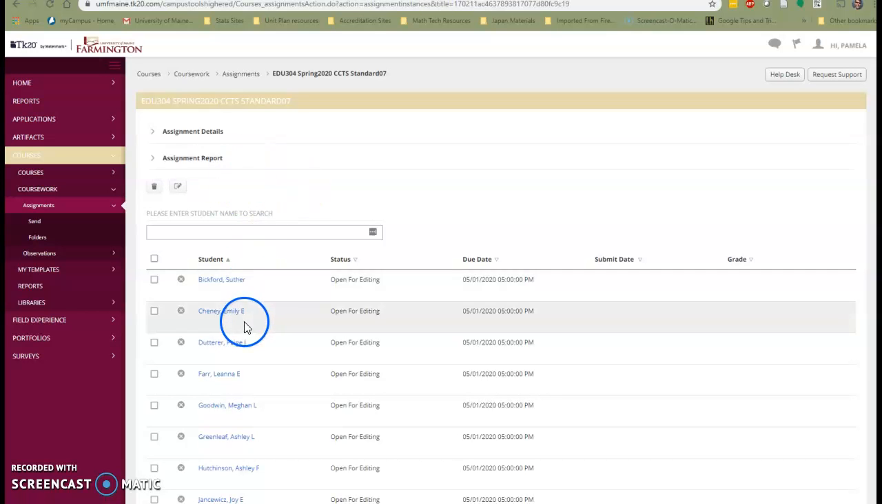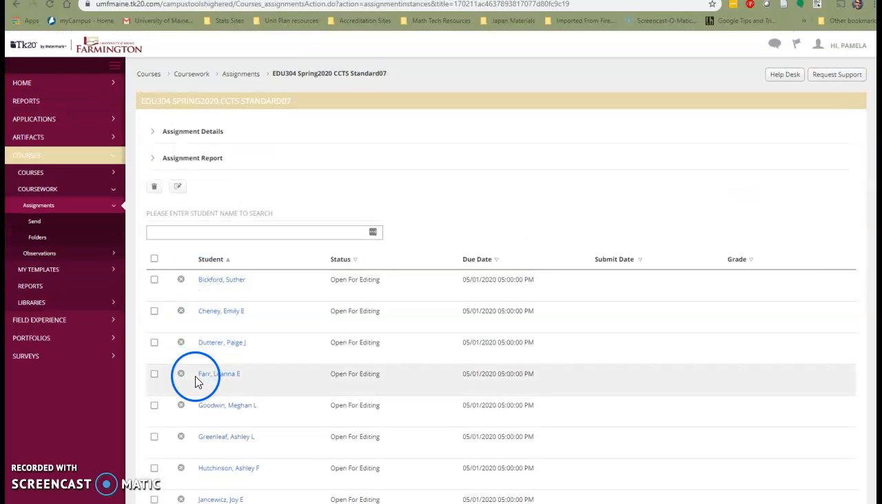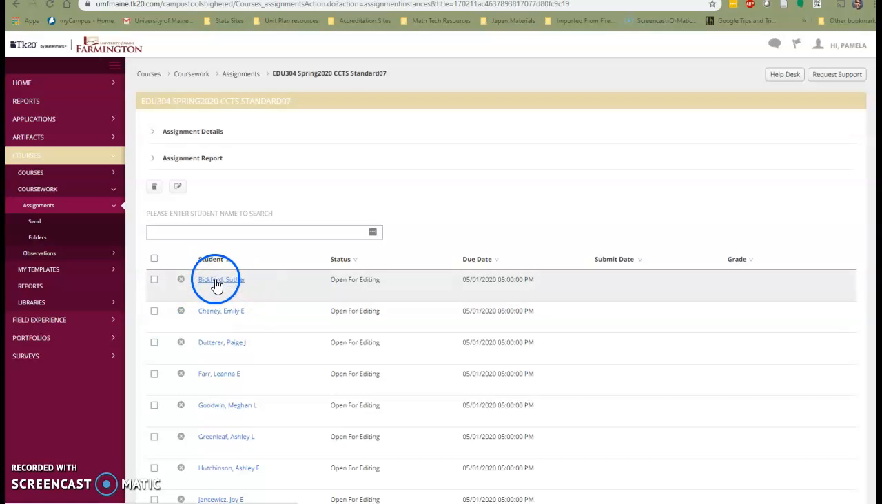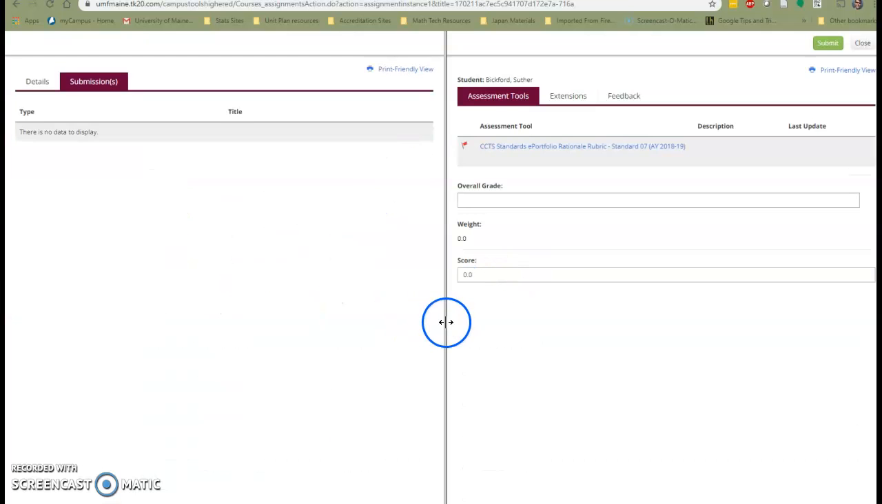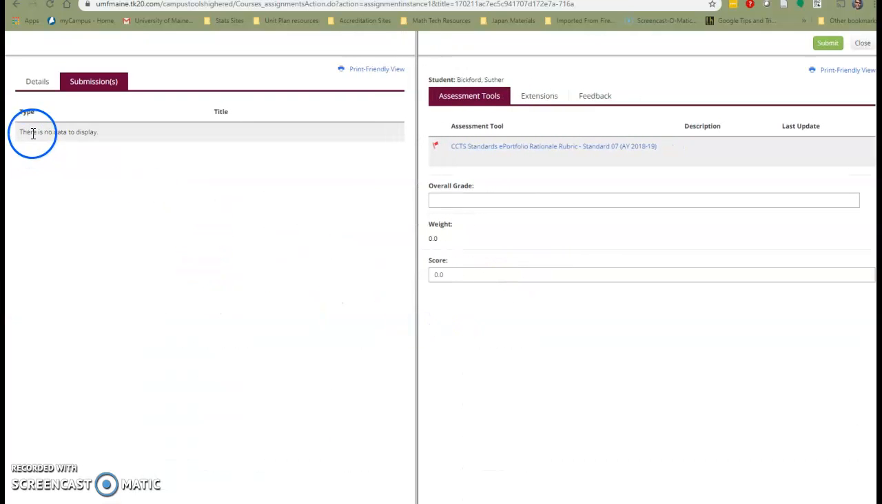And then you'll see the roster of your students. And if you see a red flag, you know that they have uploaded something for you to assess. So I'm going to click on one of the students here. You'll see two panes. On the left side, you will see a link that will connect you to whatever the student uploaded to Tk20. When you click on that link, it will open up whatever the artifact is over here on the left side. On the right side is where you're going to do your assessing.